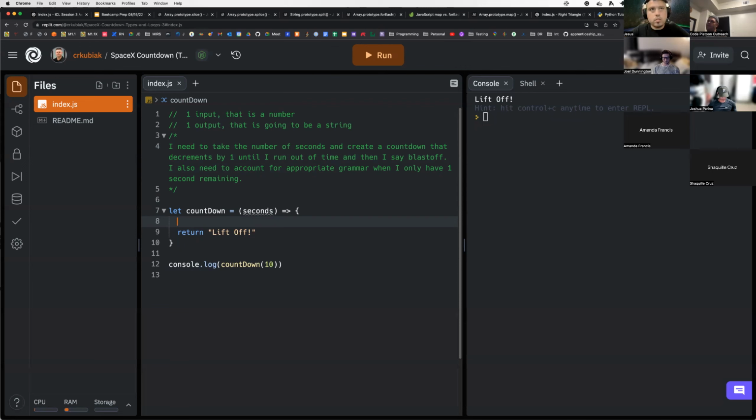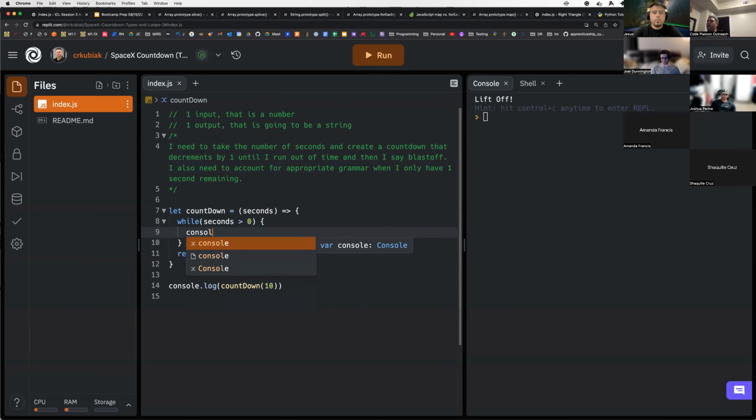And there's a couple of different ways to do this. We can do a while loop and then decrement seconds each way. We could do a for loop and decrement seconds that way. I think I'll start with a while loop here. Let's see here. So if I say while seconds are greater than 0, and I want to do console.log.